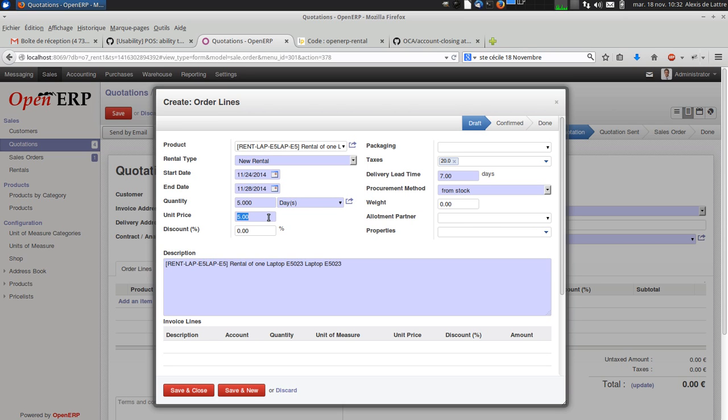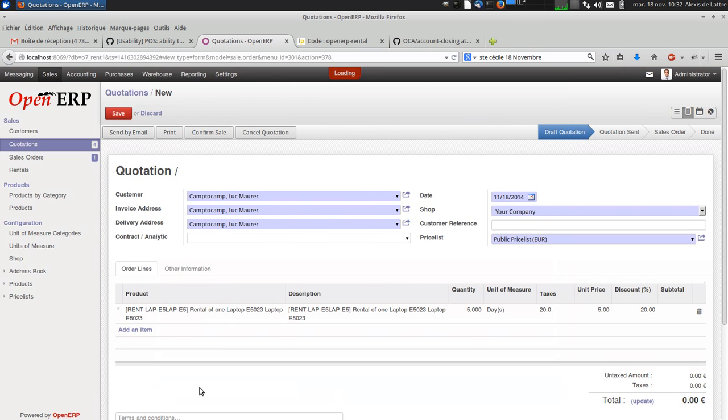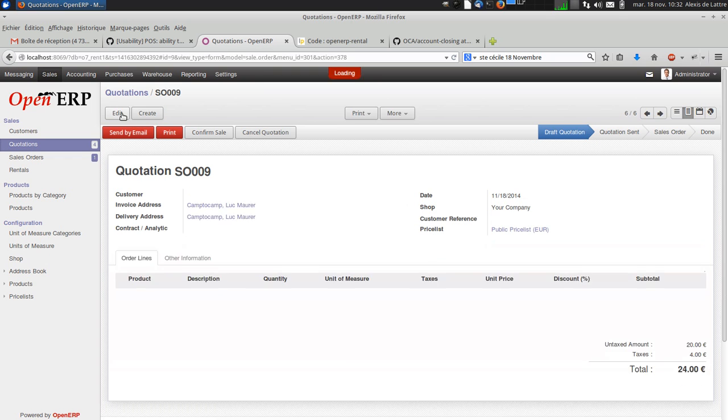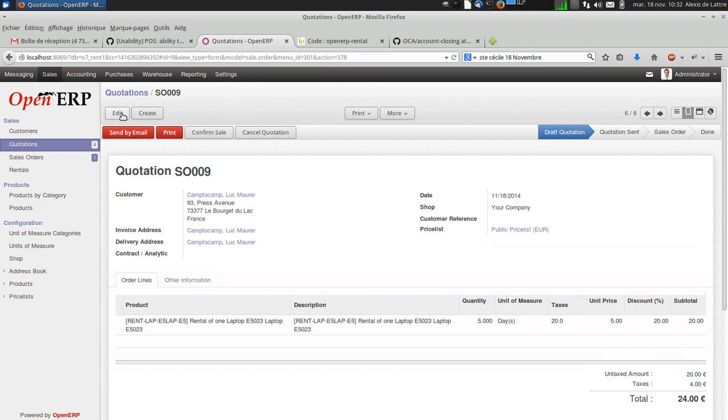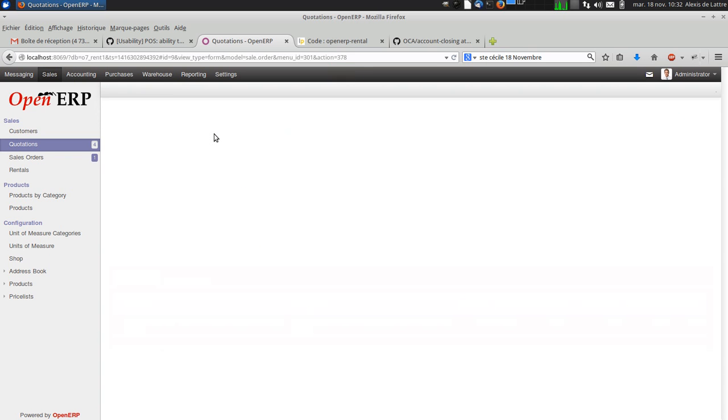And the price is €5, but I do a special discount for my friend Camp to Camp. So that's the quotation to rent one laptop for 5 days. Okay. Let's say I have the confirmation of this quotation.